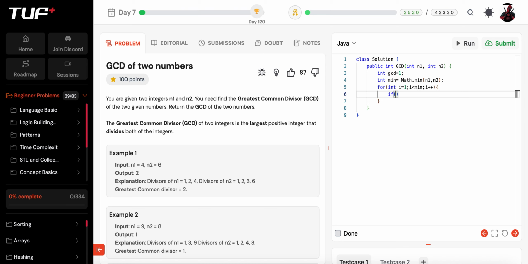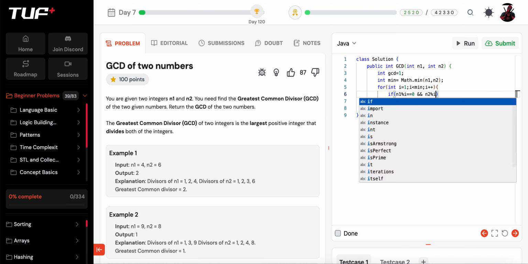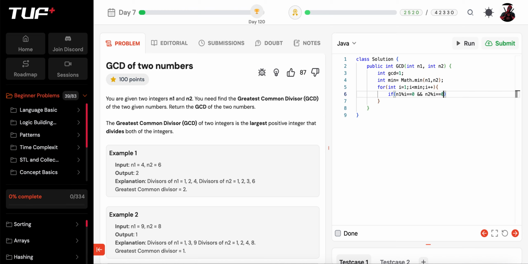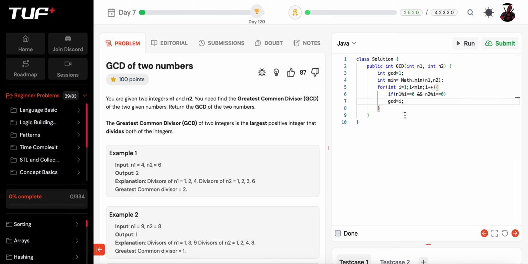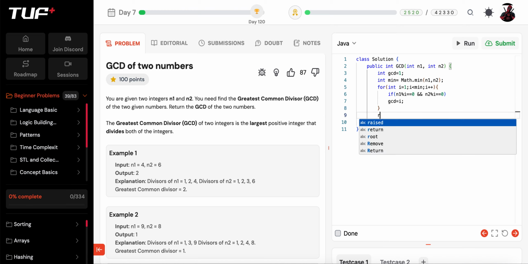Now the condition that I'll be checking is if n1 modulo i is equal to 0, and n2 modulo i is equal to 0, so it's a common divisor. That's what I'm checking here. Then we have to return GCD, so I'll update the GCD to i. So this will give us the greatest common divisor of both n1 and n2. So at the end of the for loop, I'll return the updated GCD number.